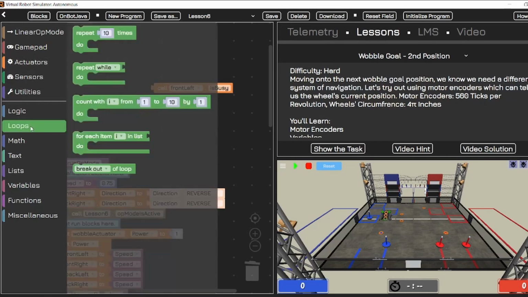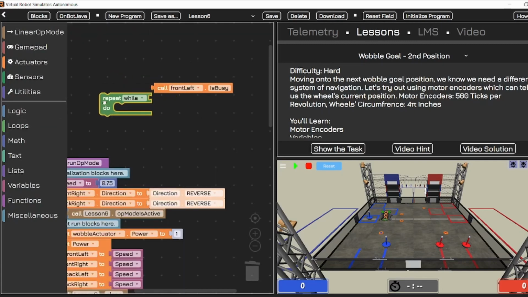And then you can imagine using maybe another loop, maybe a while loop. Well, while this front left motor is busy and it's trying to get to its target position, stay in this loop, and then after that it'll move on to the next code of execution, which would be setting a new target position for the motors to go to.